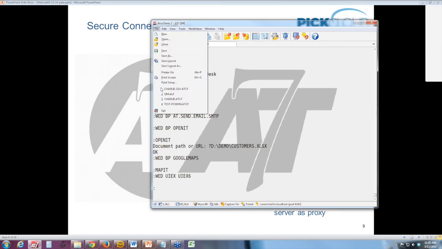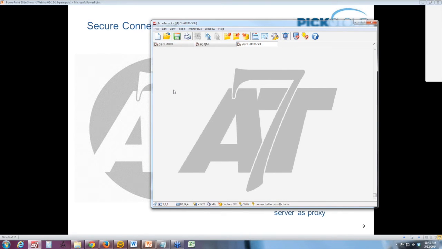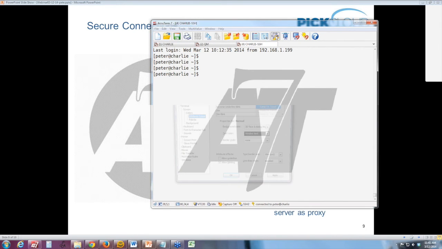So I have a session set up here that uses secure shell with a public key authentication, and this particular one will log me directly into the Linux server with no password prompt, no username prompt, just goes straight in, and I will be at a Linux prompt. And let's look at the settings for that to see how that's done.